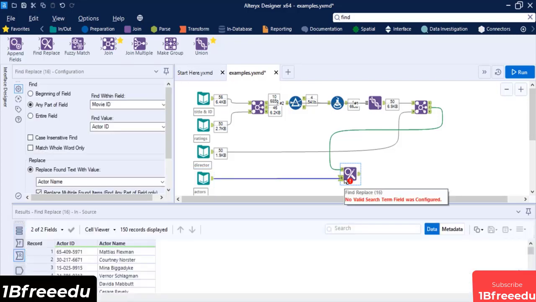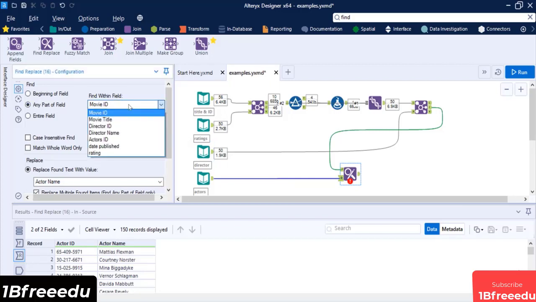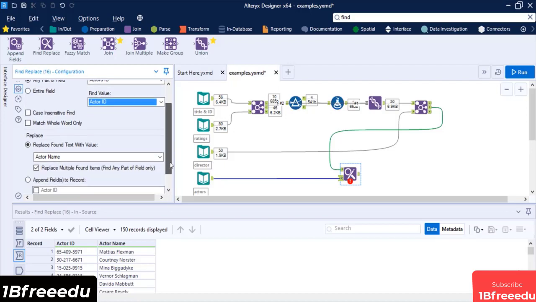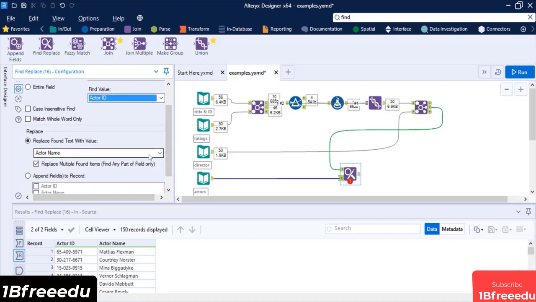We will now configure the tool to look for any instance of the actor's ID and replace them with the specific actor name. To do so, set the Find method to any part of field, set the Find within field to actor's ID, then set the Find value to actor ID of the right input. Then, for the Replace, choose Replace Found Text with Value. Then set this to actor name.